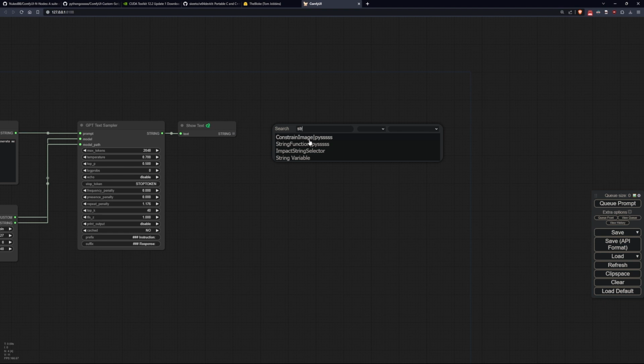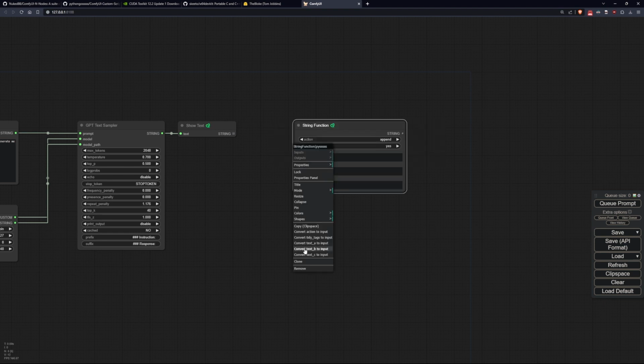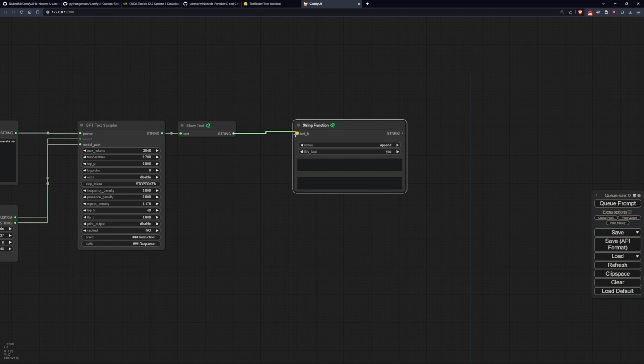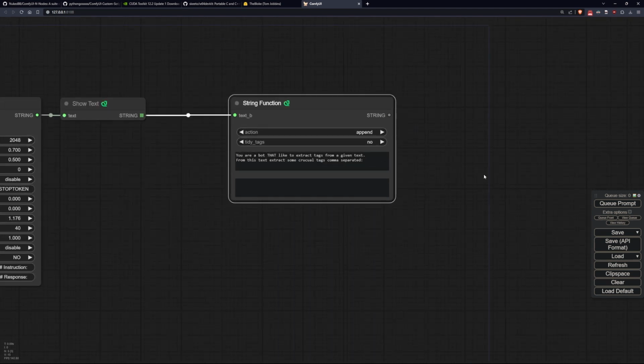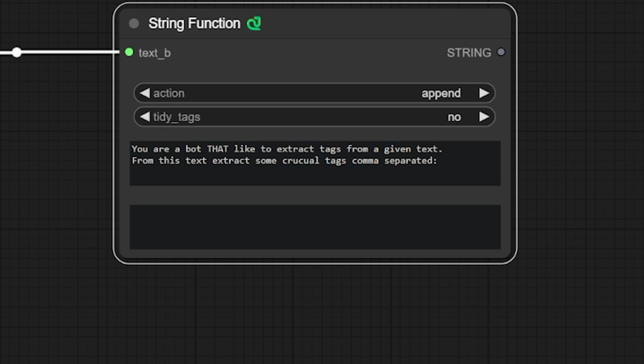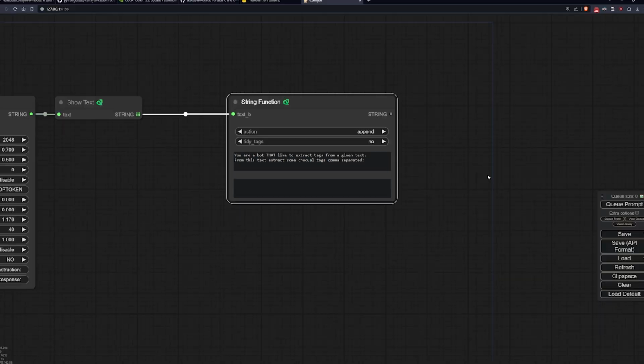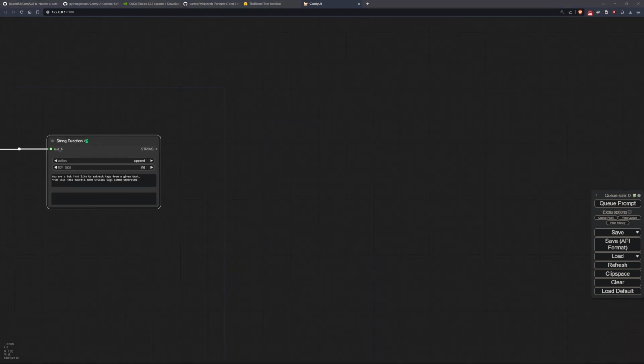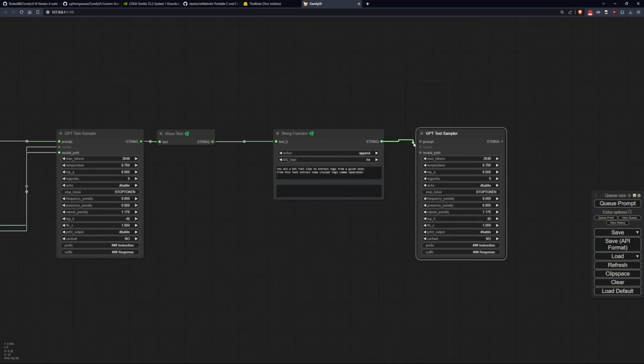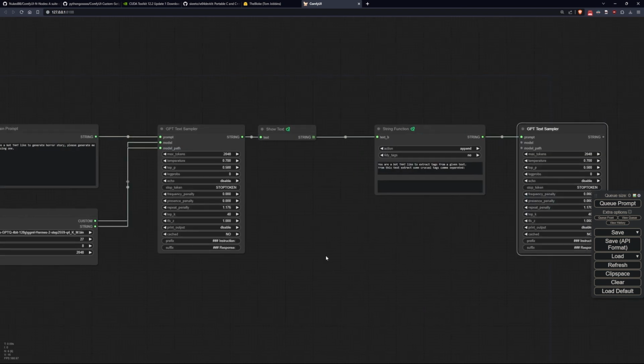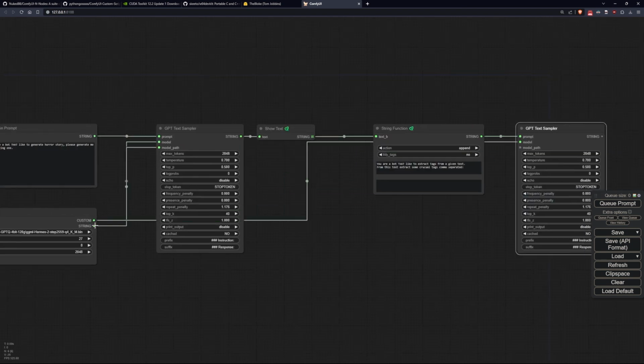Then connect it to a String Function block that will combine the story generated by our model, considering that we want to extract tags from it. Turn off tidy tags. And in this case, the prompt that we will put in the prefix will be, "You are a bot that likes to extract tags from a given text. From this text, extract some crucial items, comma separated." Now let's create another GPT Loader Simple node connecting the same model, but with the prompt just generated.